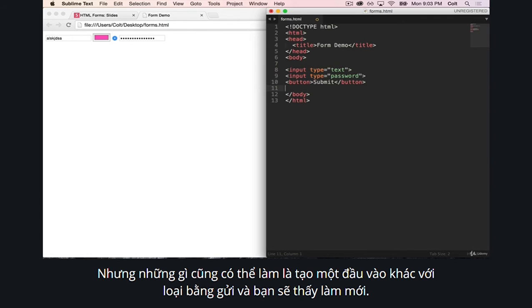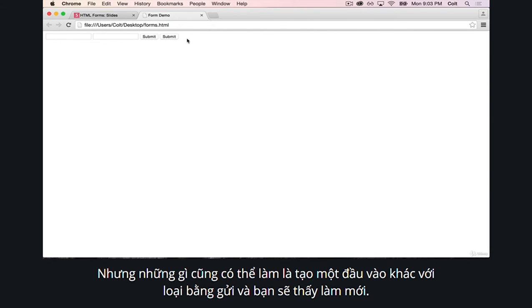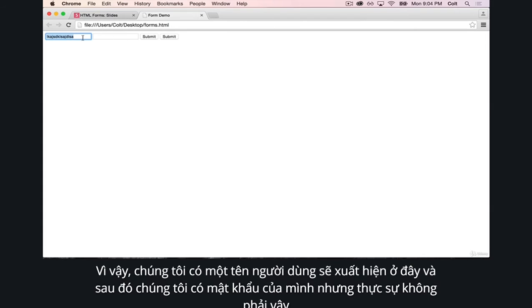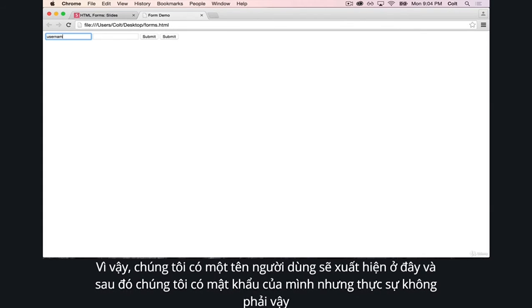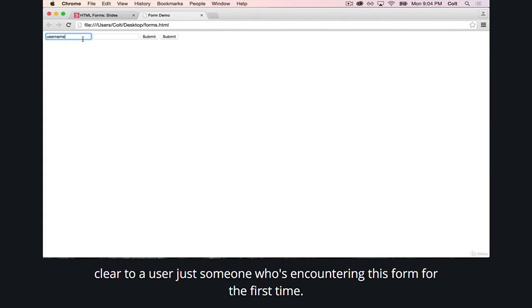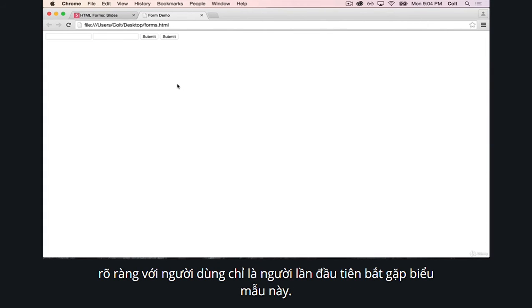But what we can also do is make another input with type equals submit. And you'll see, we refresh, they look identical. And they're not going to do anything in this case. So we have username, which is what will go here, and then we have our password. But that's not really clear to a user, just someone who's encountering this form for the first time.